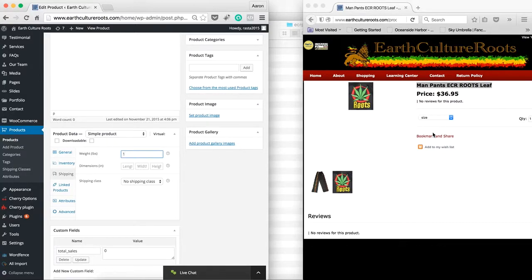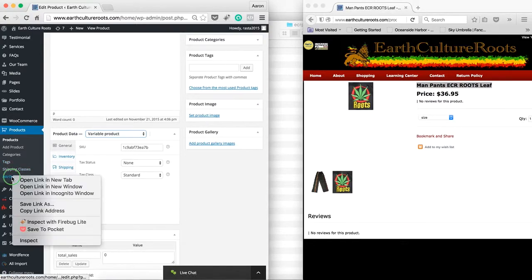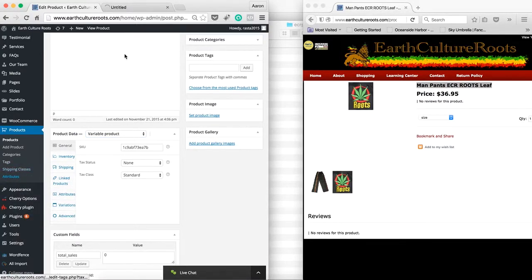Now, in order for us to do multiple sizes, we have to change this from a simple product to a variable product. Now there's two things. There's attributes, which are things like size, color, that kind of stuff. And then there's variations, which are combinations of attributes. So all of the attributes are right here in this list that says attributes.